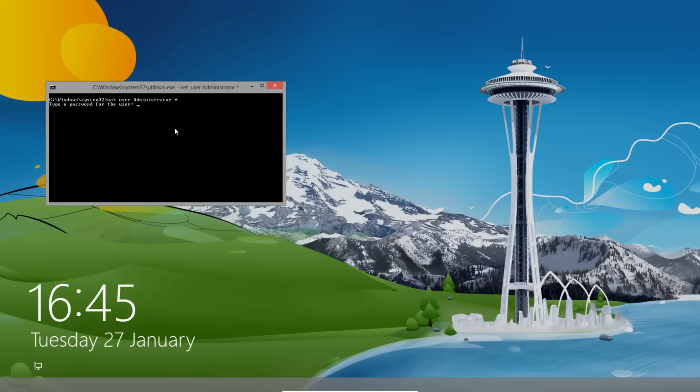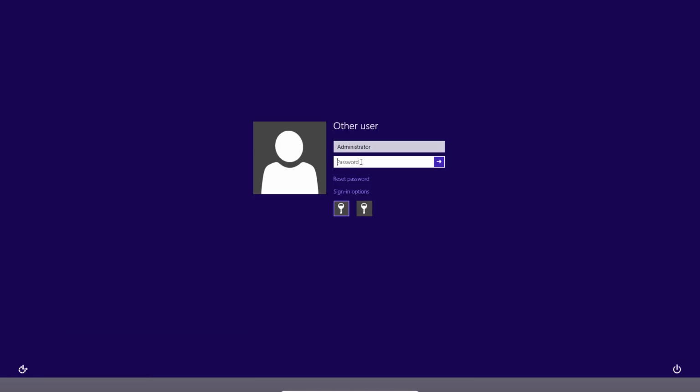I'm going to put capital H, lowercase e, LLO 123, and the same again to confirm. So that's got uppercase, lowercase letters and numbers, and it's long enough, and it meets the password policy requirements. Therefore, it lets me change the password. So I've now changed the password on the user account.